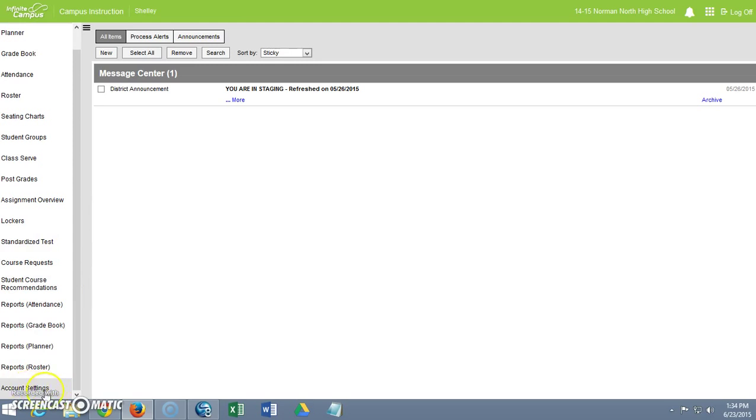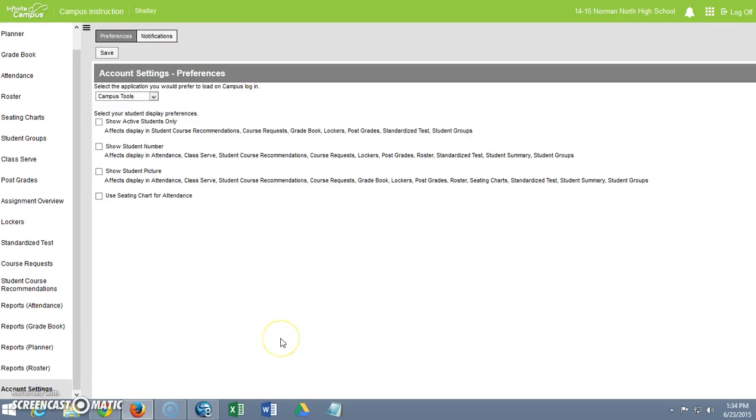So down here at the very bottom, on the very last link on the left, is a link labeled Account Settings. So I'll click on that. And you'll see that there's a choice right away that says select the application you would prefer to load on Campus Login. Well, as a teacher, the most common used place is going to be your Campus Instruction, so I recommend switching to Campus Instruction. You don't have to, but it just makes it easier so it opens up on the side you use the most often.